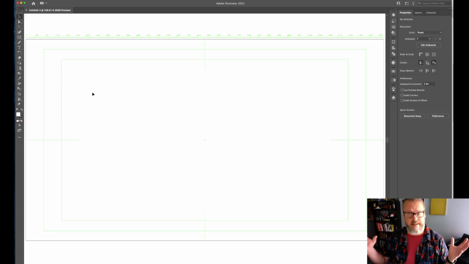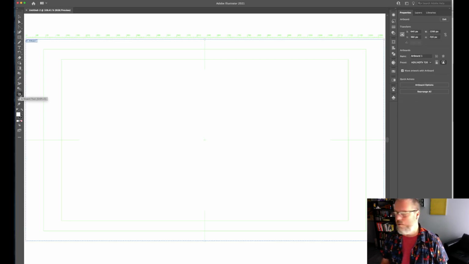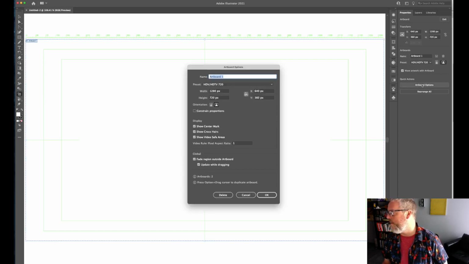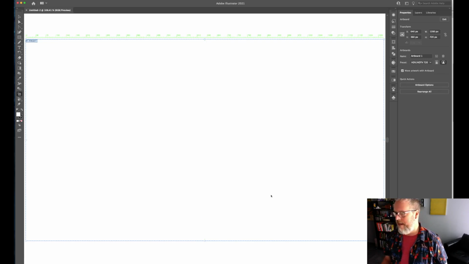The second thing are all these guides. These are all guides that are meant for video work. So there's a video ruler, there's my center guides and crosshairs and my title safe. Those things are found under my Artboard tool. I'm going to go to the Properties window and click on Artboard Properties. That opens up this window, which has all of these display options: show center mark, show crosshairs, show title safe. No, I don't want any of those. So when I hit OK, they're gone.